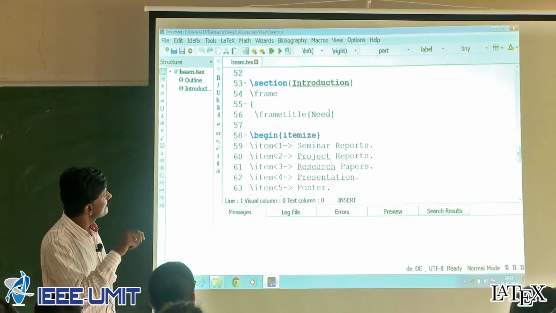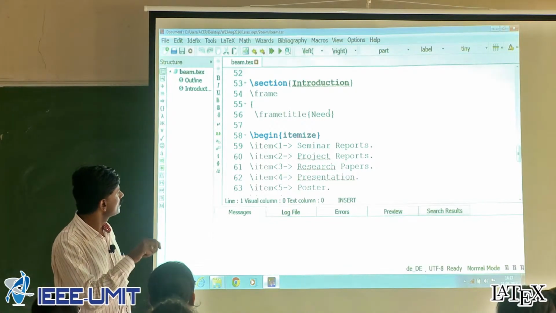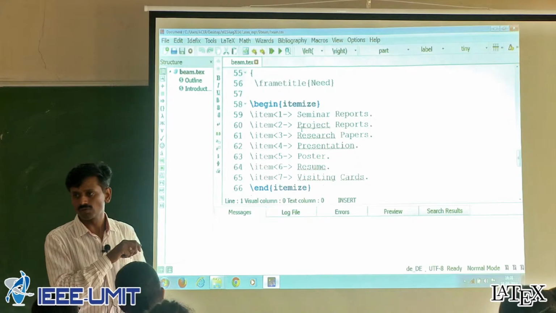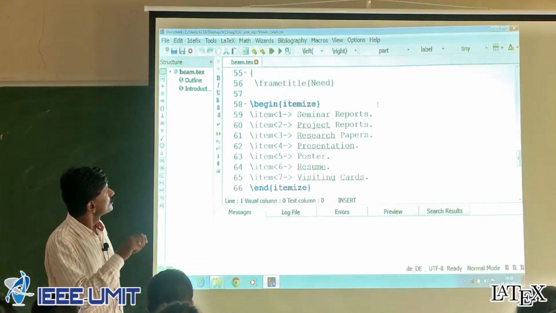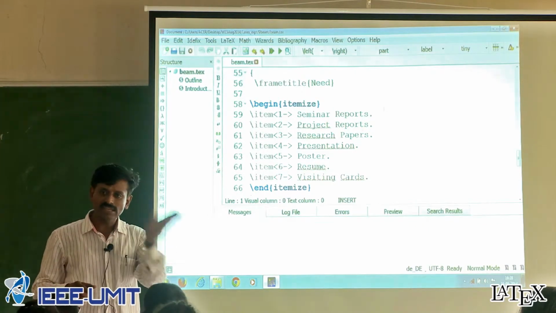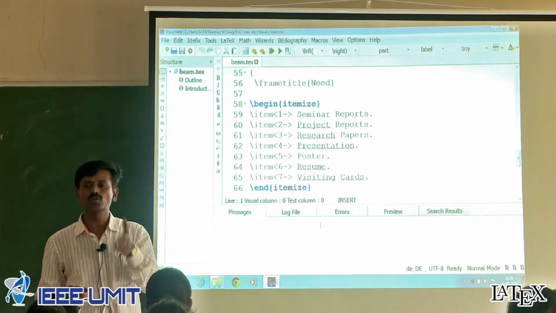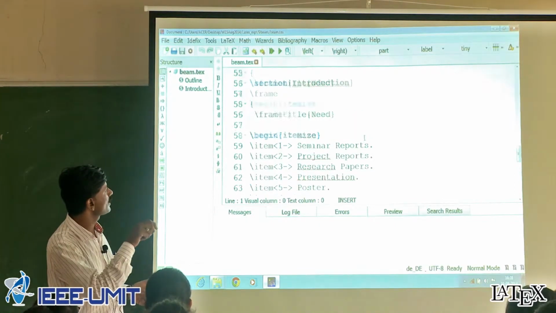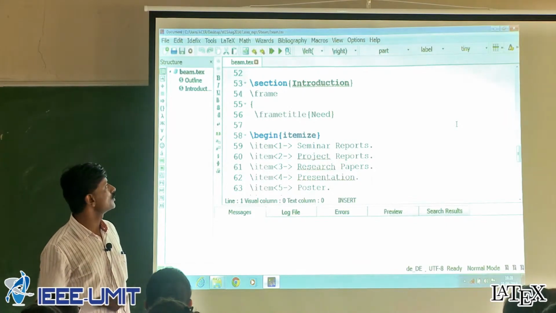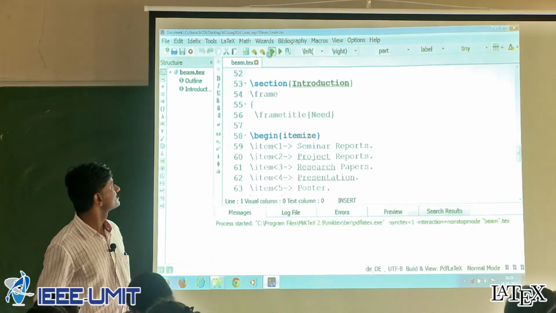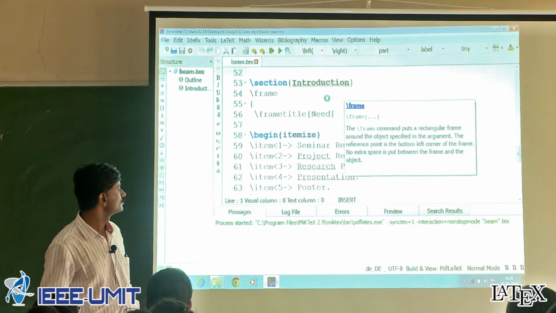This frame will also have a title, say the need, and different items. Already you have studied how to create these items, with itemize and end itemize. So what is the syntax? \frame, curly bracket. If you want to give the frame title, you can give \frametitle in curly brackets, the title of the frame. Very easily you can do that. Run this file and observe the output.